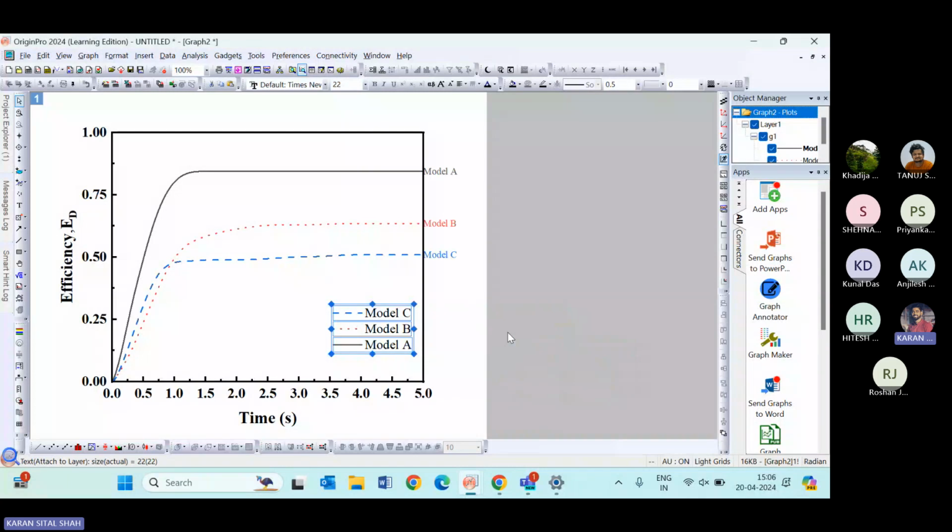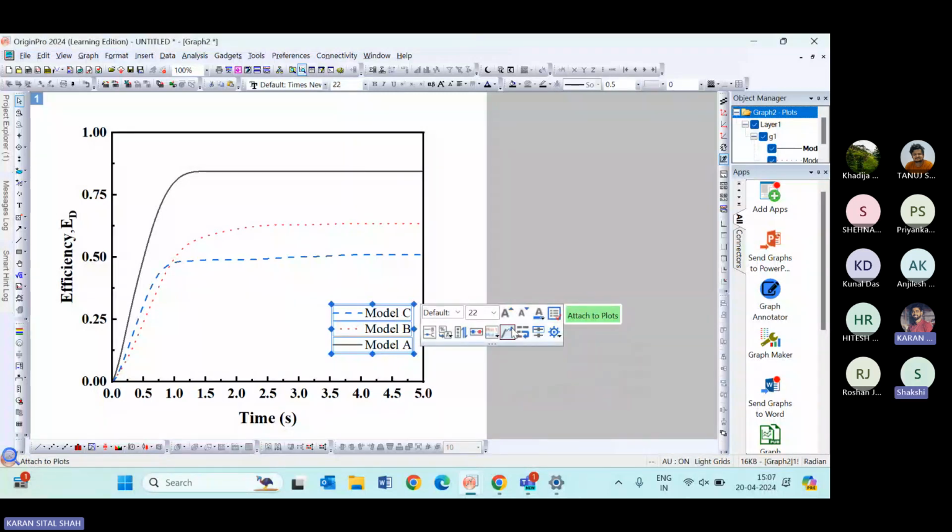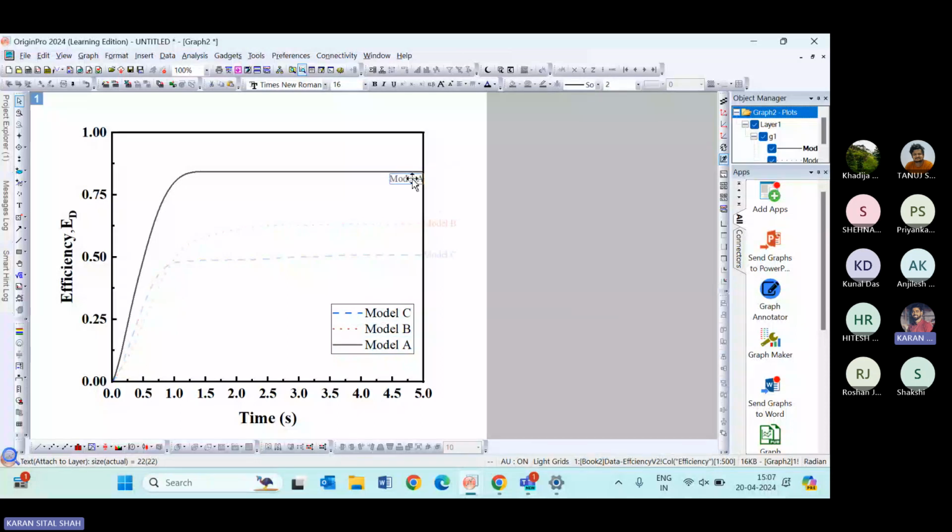Then you have, see, now here you have attached to plots. Now the legend is attached to each plot. Let's say instead of here you want the model A legend here, attached to the plot. So for that you select this one, attached to plot. Now you see the model A, B, C is attached to your plot. So by dragging it, you can change the locations. If you want here or here, you can drag it and change the locations.